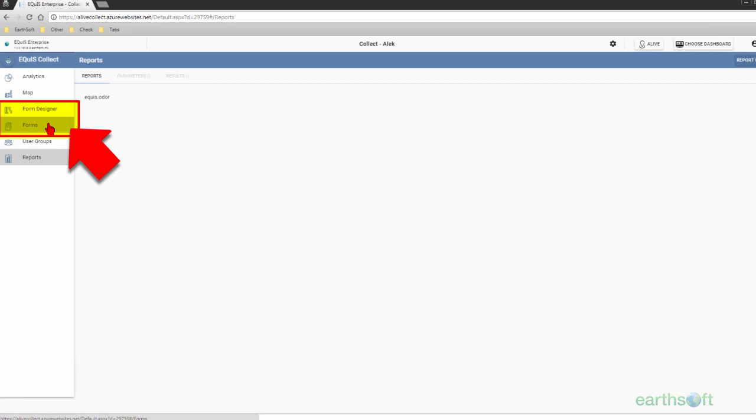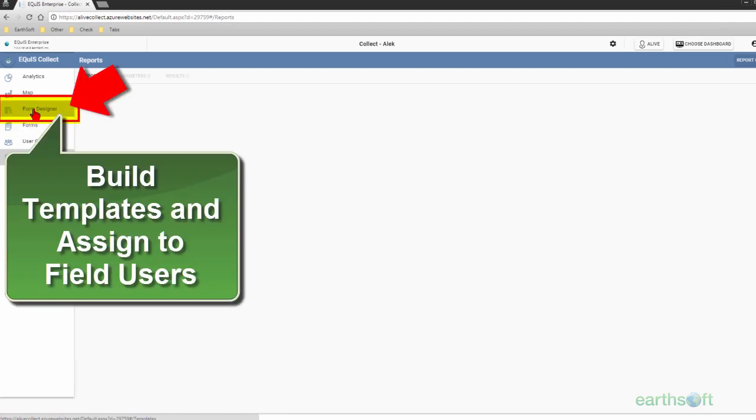Now, the bulk of the work in Enterprise comes from the form designer and the form sections themselves. Now, the form designer, this is where you build the templates for the particular users, for the field crews, and where you assign them. And this is where all the logic comes in.